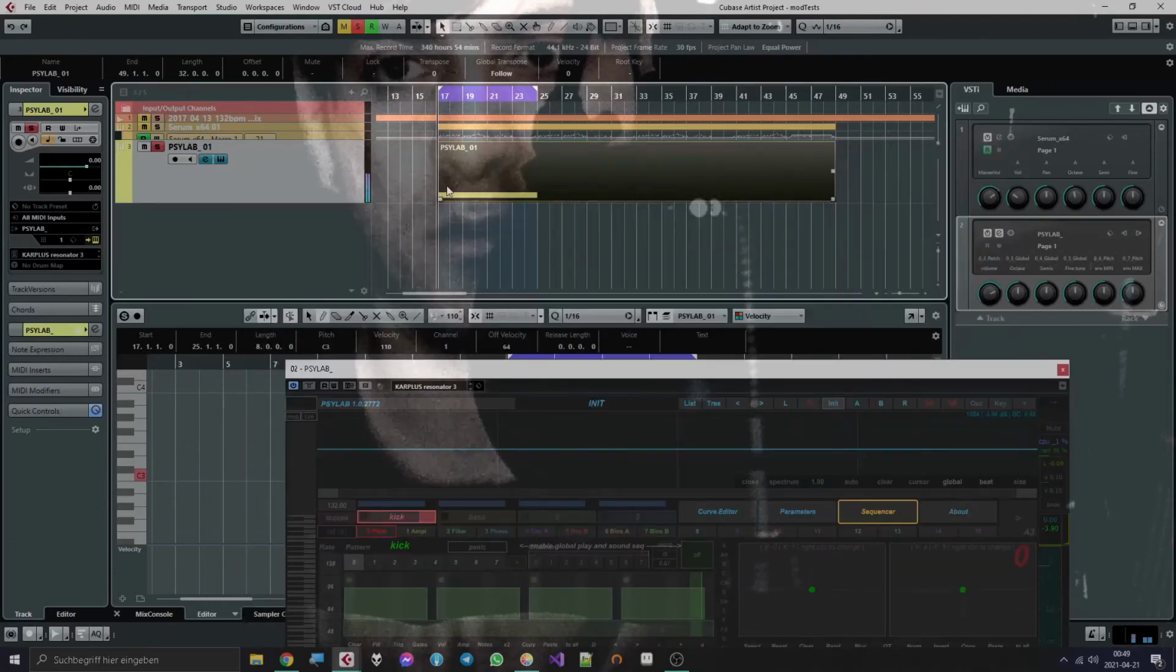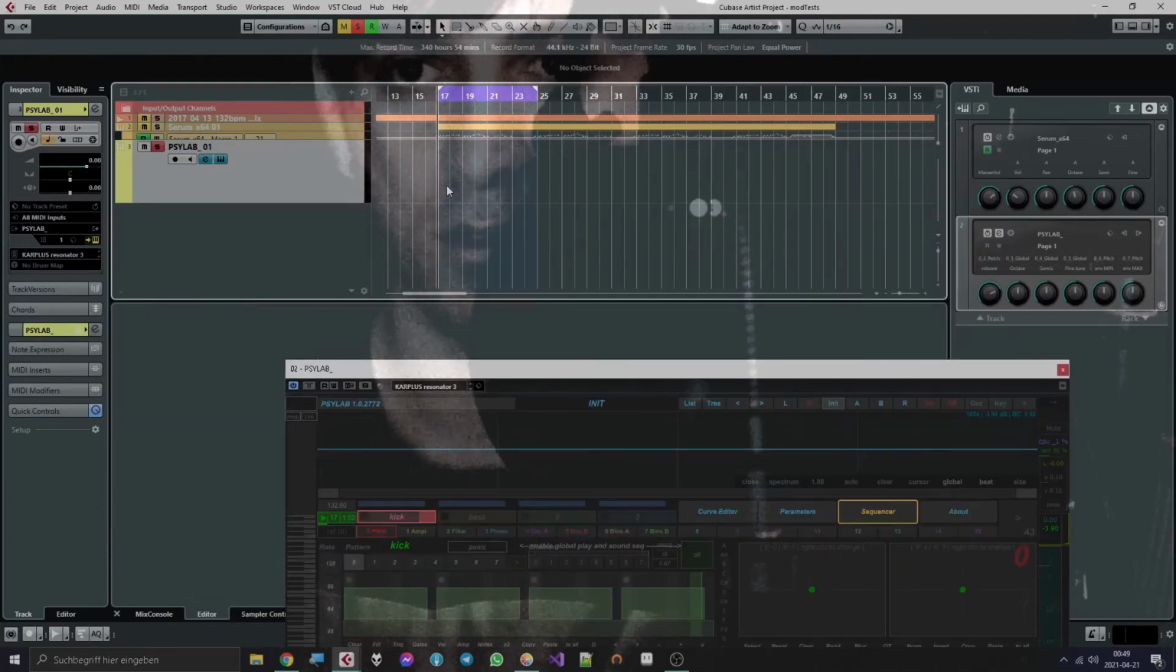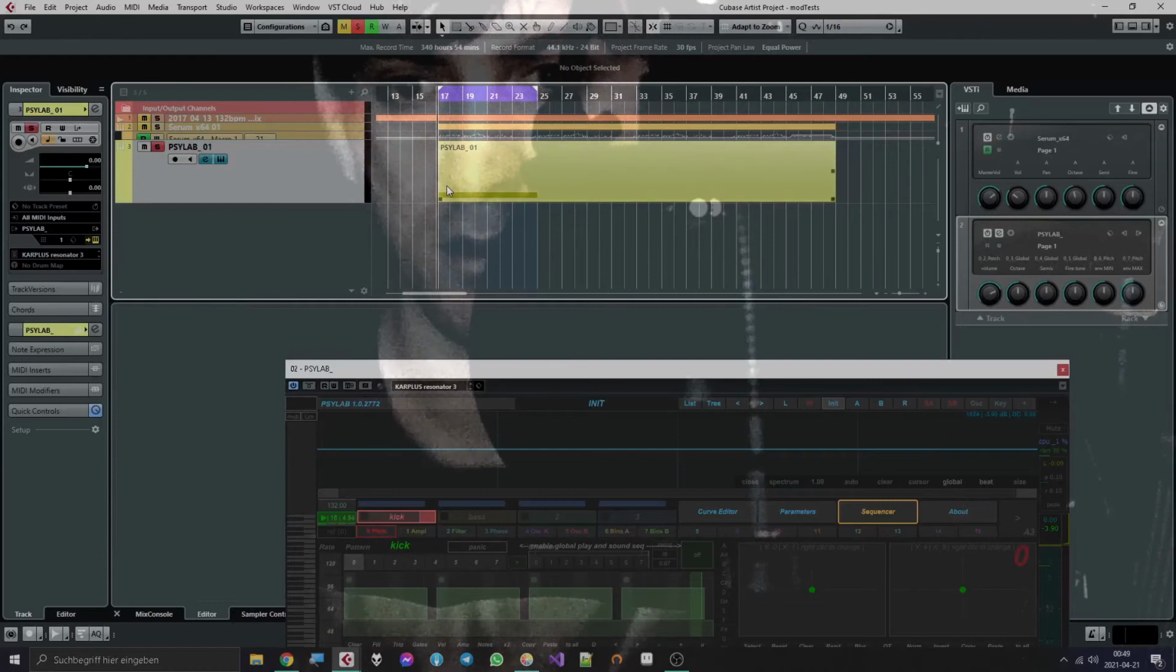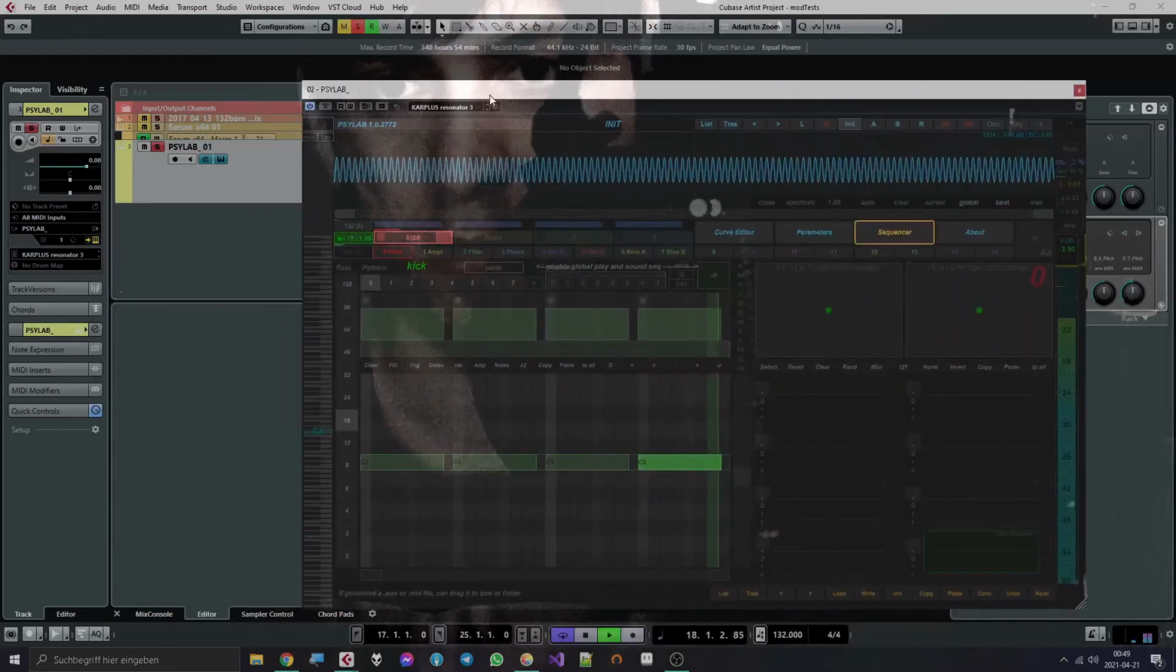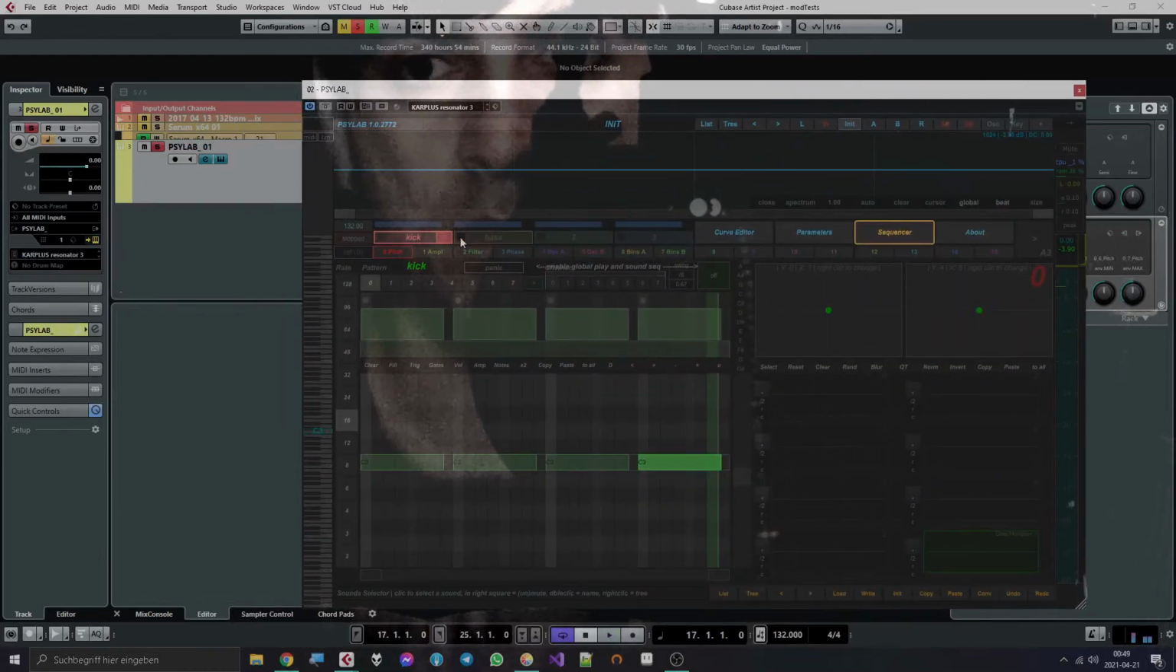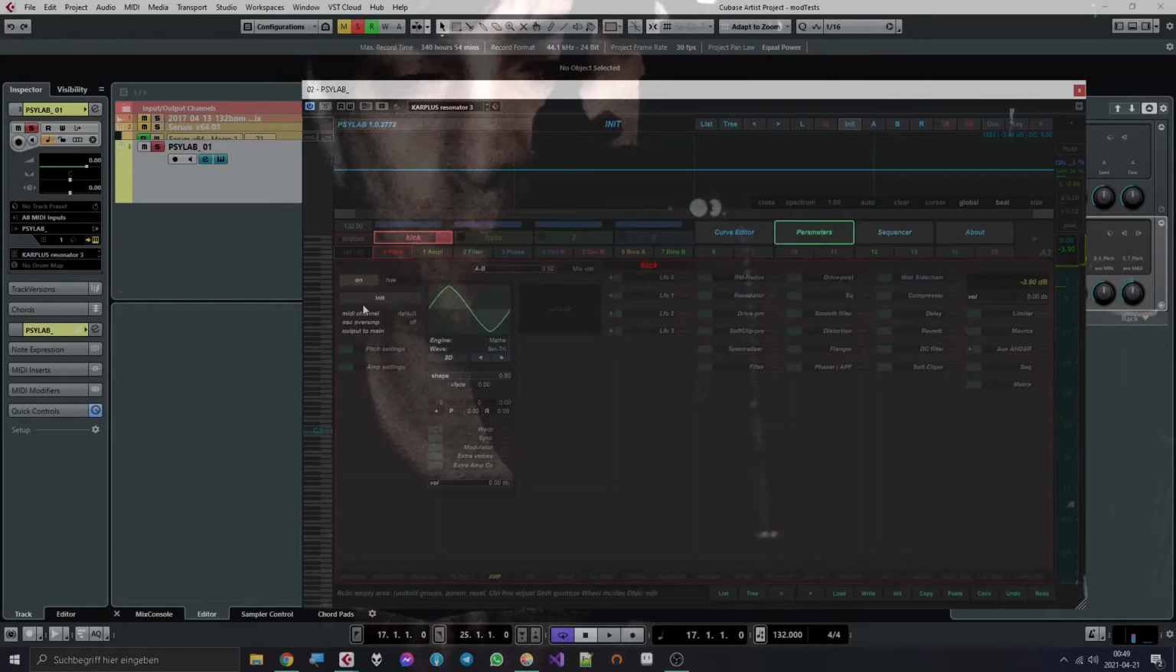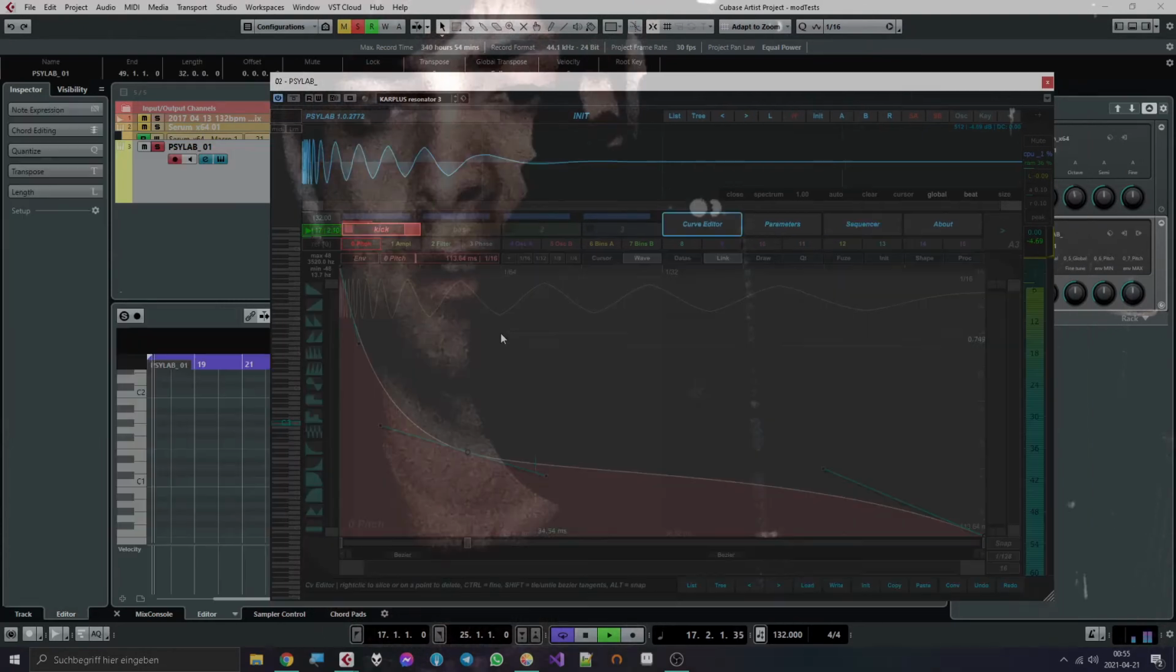I think I can even take away this MIDI note now. No, I can't. So now we have to actually tell the kick that it should use the sequencer, I think.